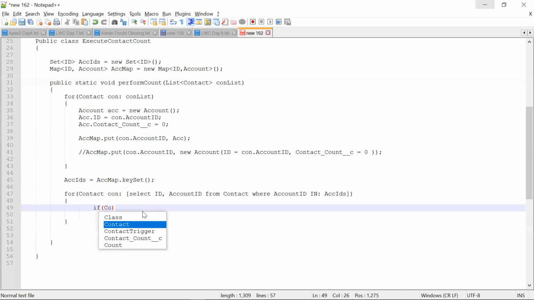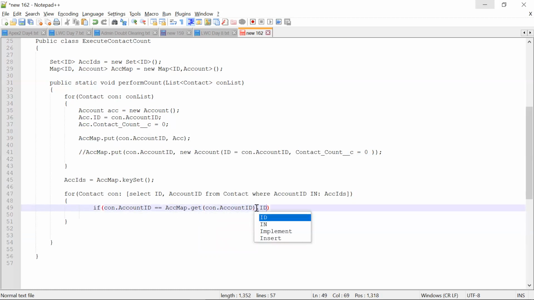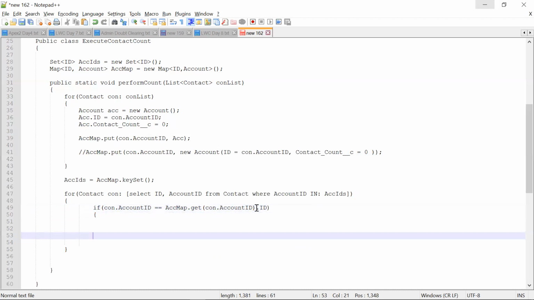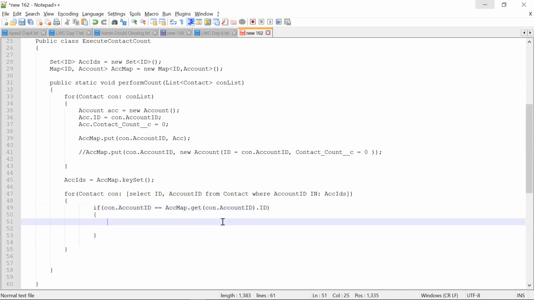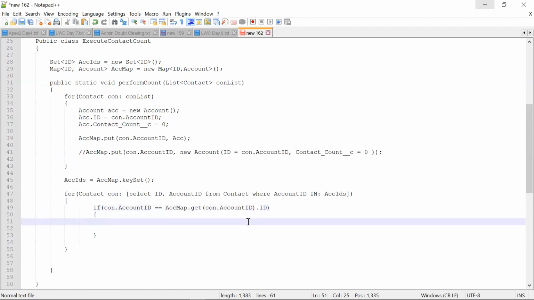Check carefully. So if con.accountId equals accMap.get(con.accountId).Id, then we will just make it as accMap.get(con.accountId).contactCount plus equals 1.